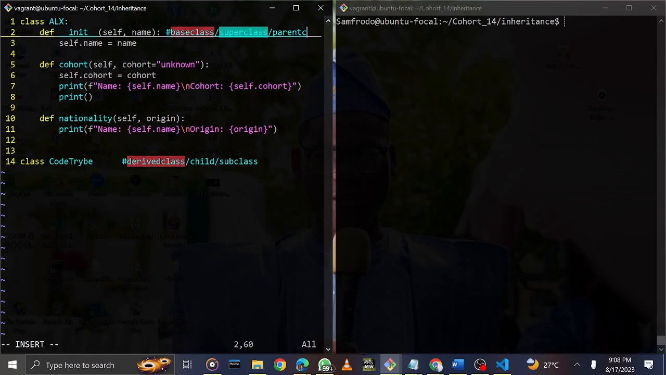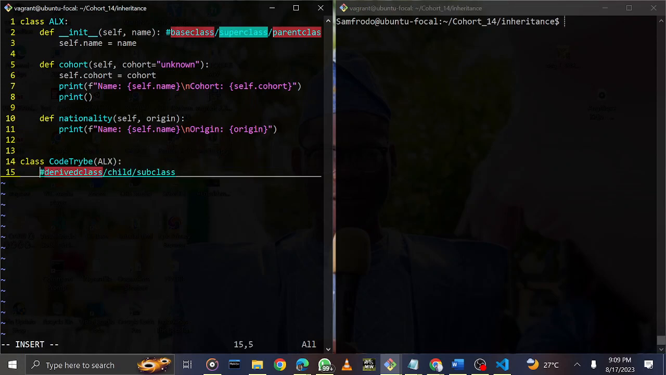Let me just put a single S. I don't want it to go to a new line. So this guy is a base class, or maybe a super class, or a parent class. You can refer to it using those names. Then this particular guy called CodeTrybe, which you want to inherit from ALX, you refer to as a derived class, a child, or a subclass. And how do you inherit? Basically, inside our class, we pass in the name of the class we are inheriting from. So I'm going to pass in ALX like this.